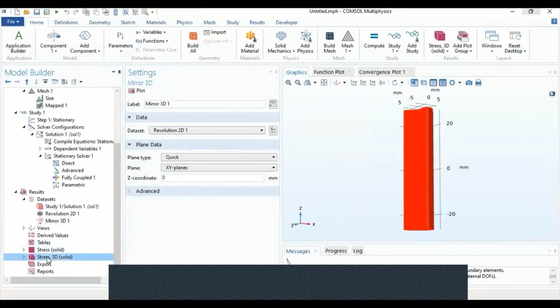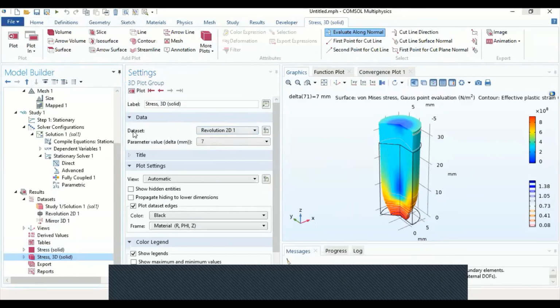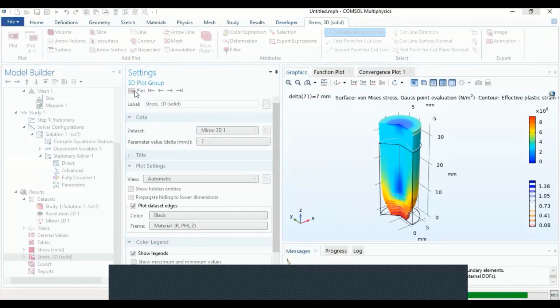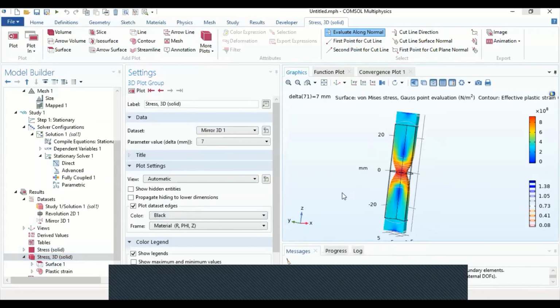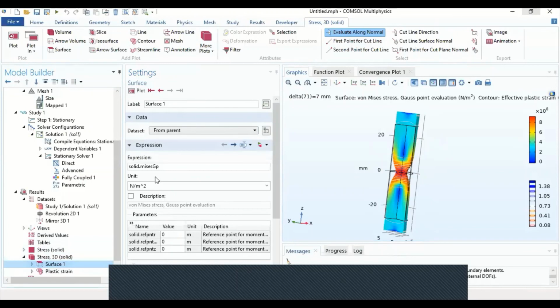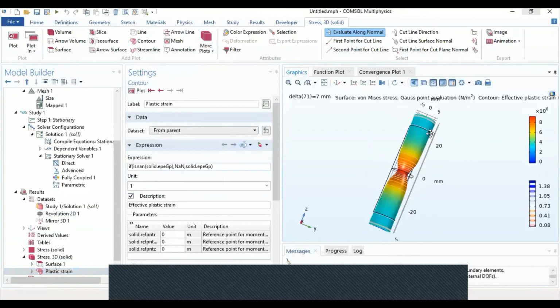So if I go back to my stress plot, instead of having the data from dataset from revolution 2D1, we can use it from mirror 3D1. So it will look like that. So this is my model. For sure, I can change the colors, change the contours, whatever. But as you can see, the default plots has two plots in them. The surface one is for the von Mises stress, and the second one, I'm not sure what this expression is. It's for plastic strain. So this is the default expression they used. So you can see this is the default plot.